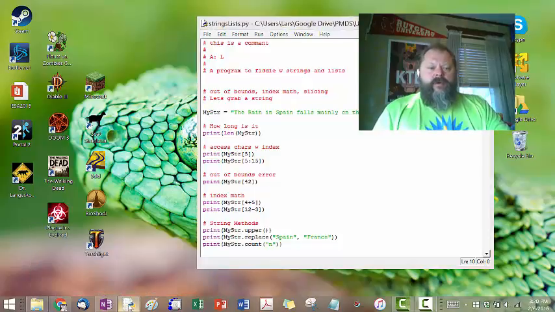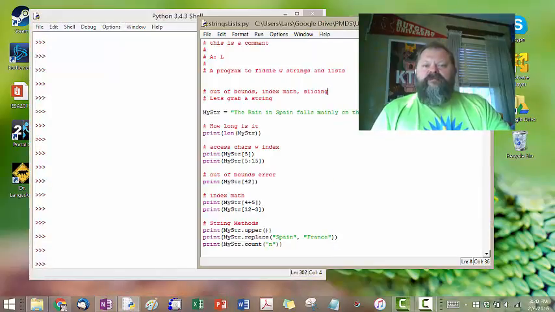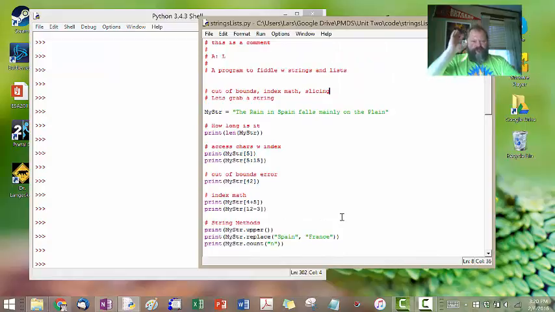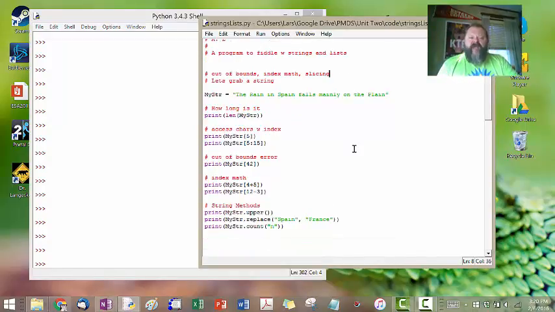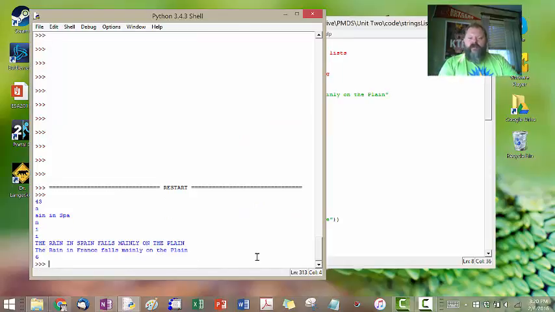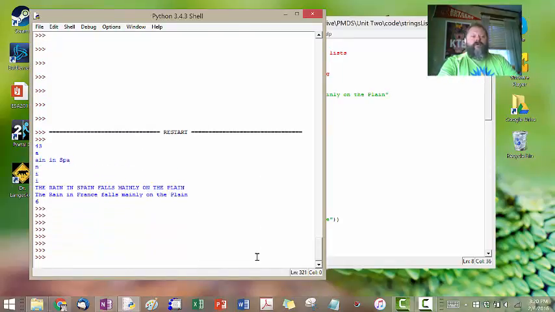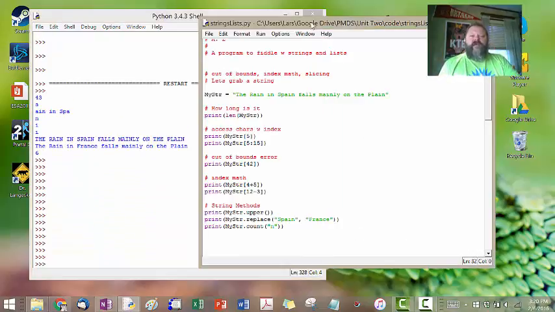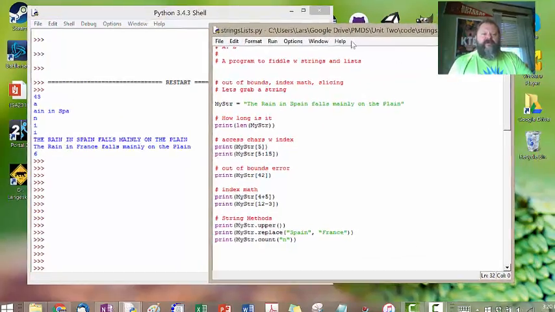There we go. So I basically set up, and we're going to look at strings first. I set up a string here, and then I did some things with it so we can see what it looks like. Actually, what I think I'm going to do first is run this, and then bring the results up here so we can see it and look at that.